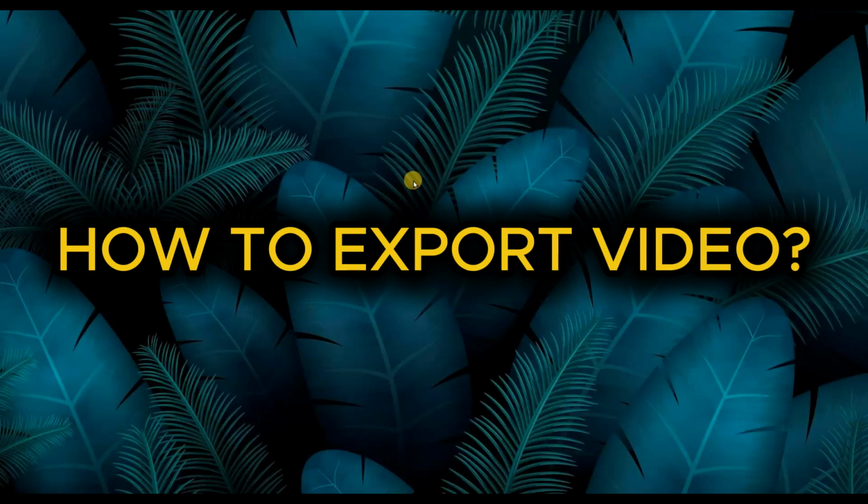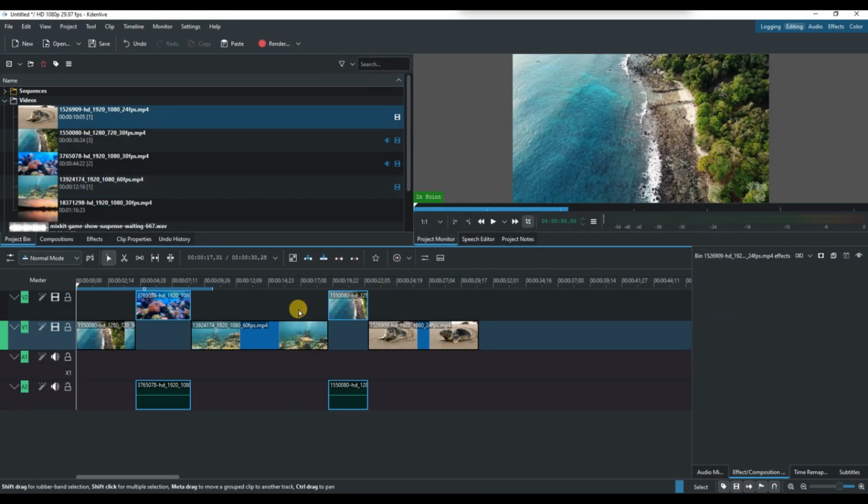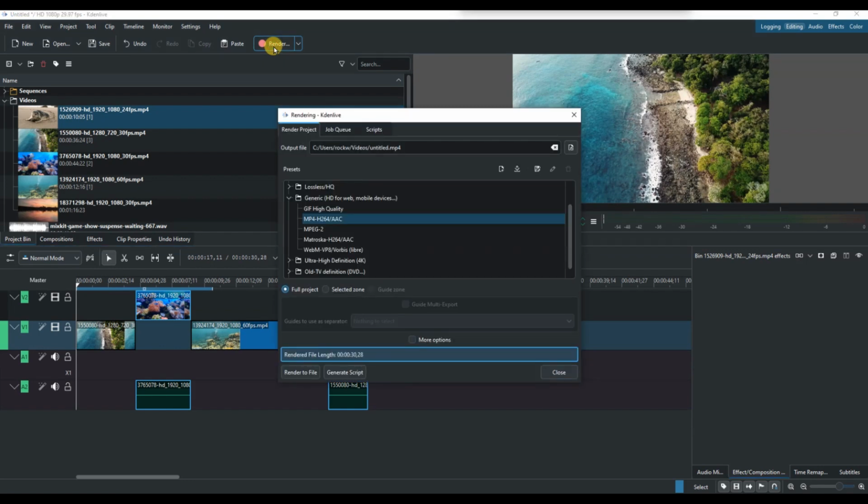How to export video in Kdenlive. First of all, after finishing your edits on the timeline, click on the render button located at the top toolbar. This will open the render dialog window where you can set your export options.